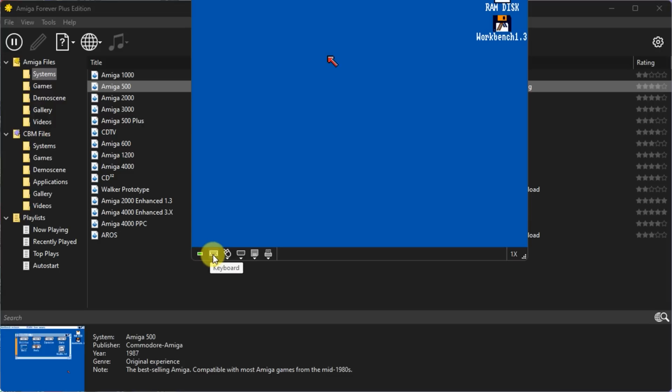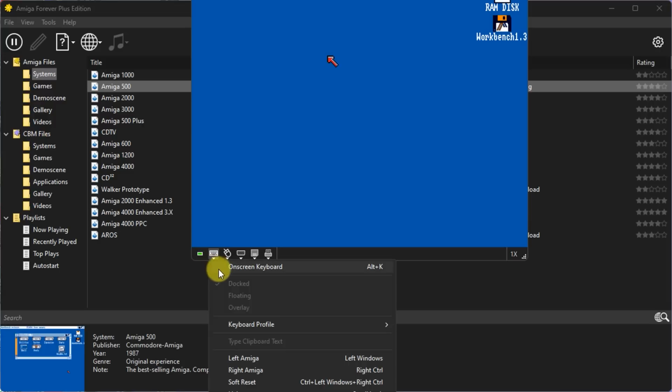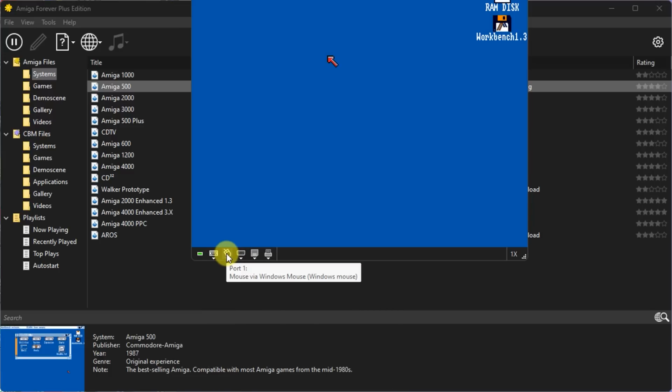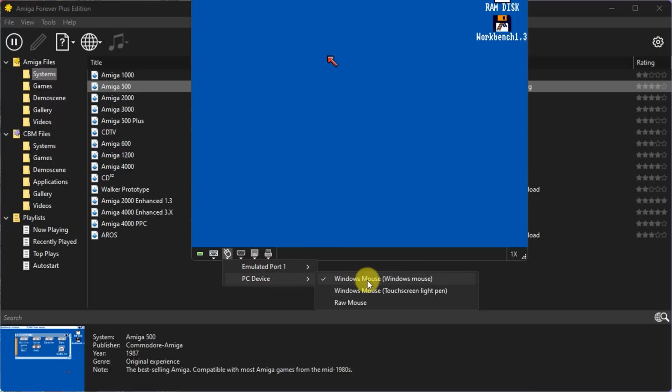I can of course look at my keyboard setup. At the moment that's connected to my Windows keyboard, and it's telling me some of the specialist Amiga keys down the bottom. Same with my mouse. My mouse at the moment is plugged into port 1 on the Amiga. If I click on that, you can see that port 1 is emulating my mouse, and that's connected to my Windows mouse.